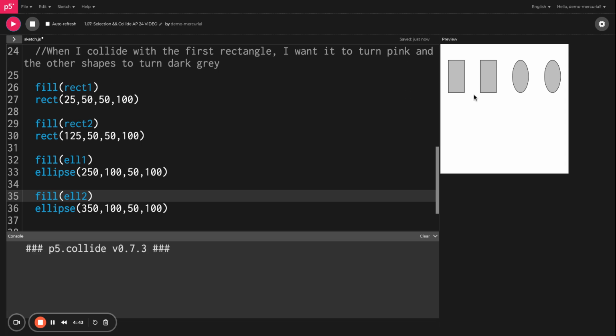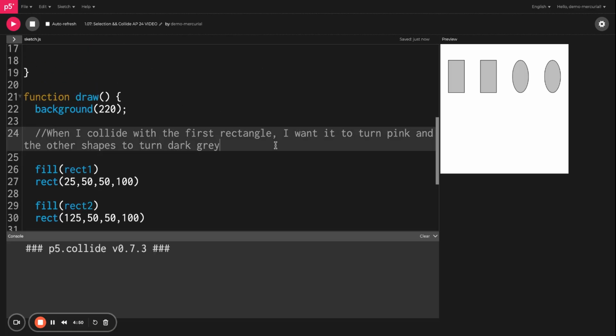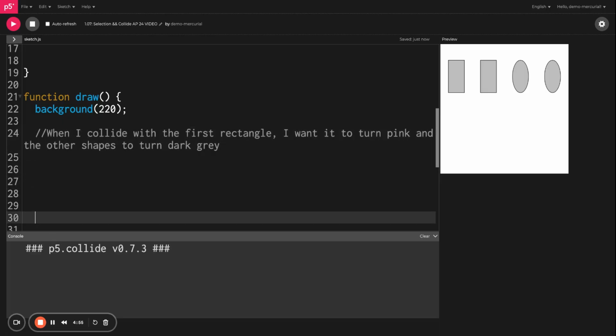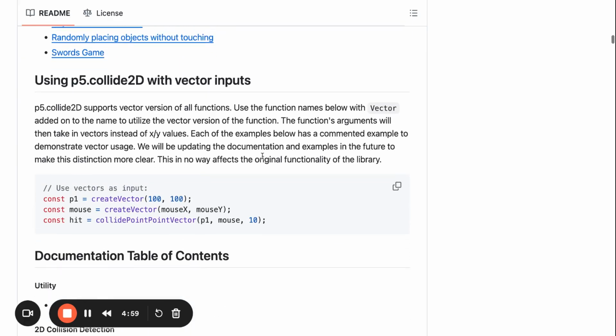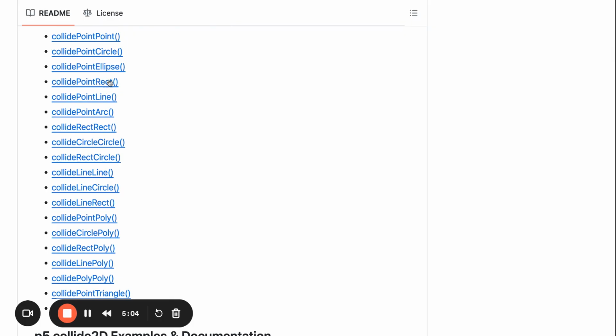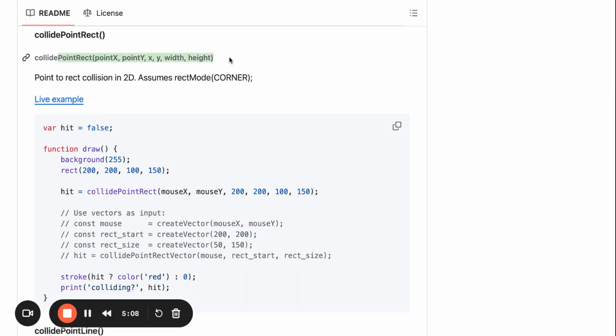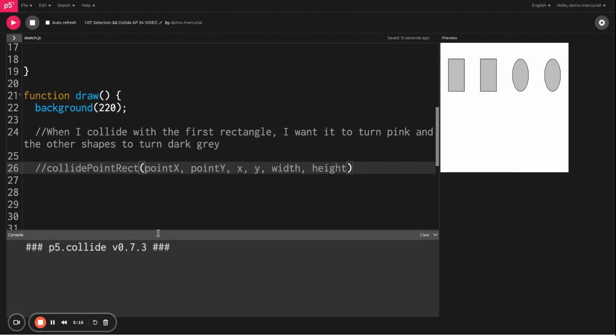Great. So now I'm going to use Collide to, when I collide with the first rectangle, turn it pink and the other shapes gray. So I'm going to come into my Collide library, and I'm going to remind you that if you scroll down, you can see all of these lovely things. I think I'm going to do a point and a rect. And I personally, if you remember, like to highlight this little example code and put it at the top as a comment.